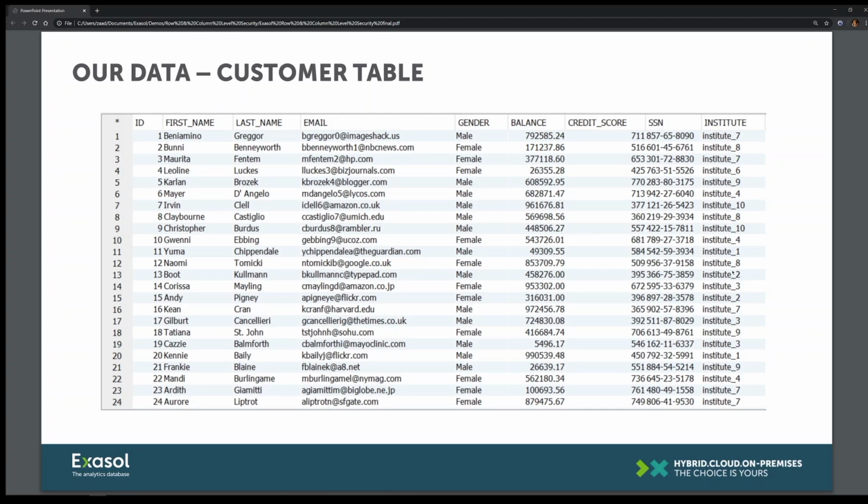The table that we're going to be working with today is a basic table where we have an ID column, a first name, a last name, the email address of our customers, and then some more sensitive information such as gender, balance, credit score, social security number. And then we also have an institute column here, which is perhaps where the customer does their banking, and which institute that is.